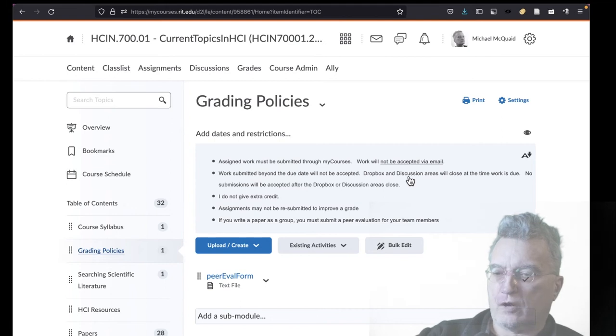It says that the Dropbox and discussion areas will close. I think that's true for the discussion areas, but not true for the Dropbox. I think the Dropbox actually stays open, but I may not see it after the due date. But the Dropbox for the papers, I think is perpetually open. There's no extra credit. You can't resubmit a paper to improve a grade.